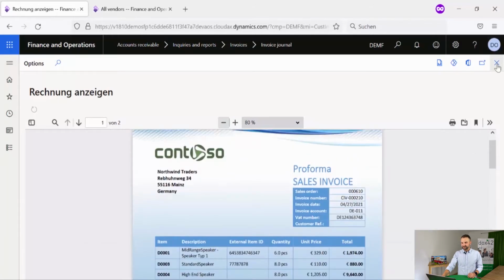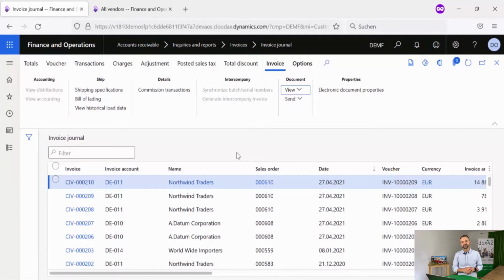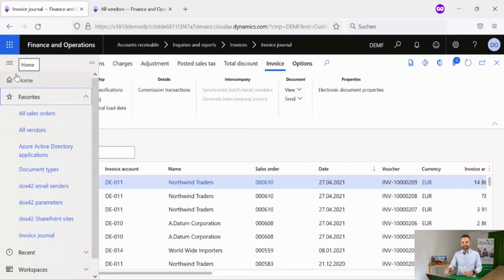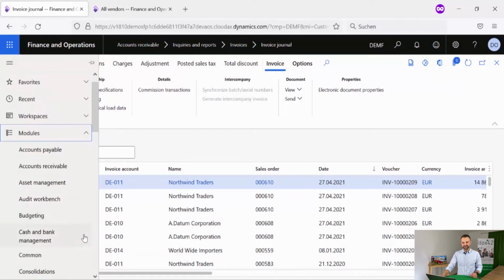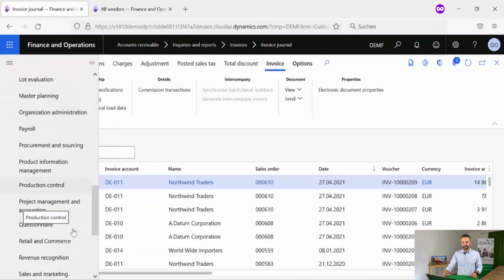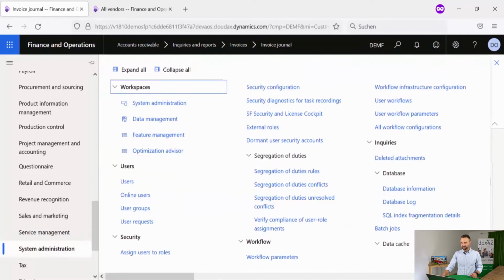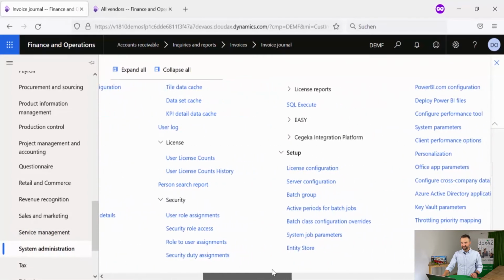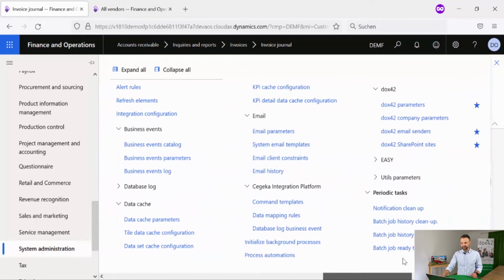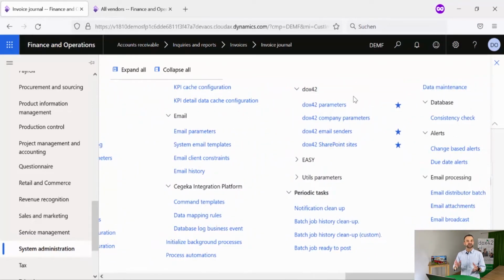All right, how does finance and operations know that it's now using dox42 and is not going with the standards? There is an integration of dox42 into finance and operations, where we define all of these parameters. So either, like you see it here, this is within my favorites, but also if we have a look into the system administration, we will see that there is a new option with dox42. There we go, with all the different configurations.